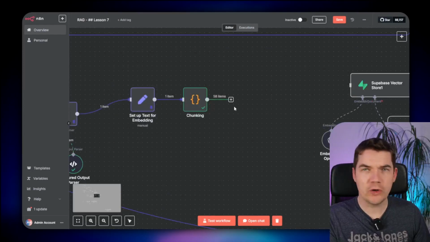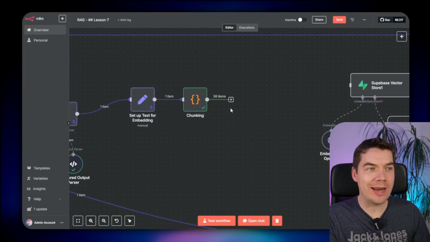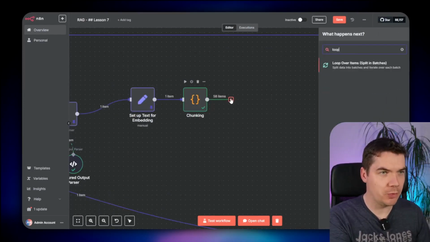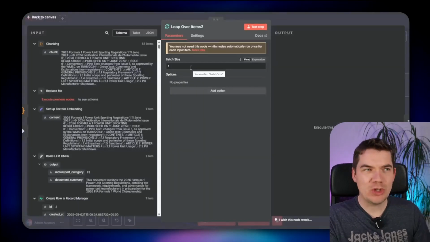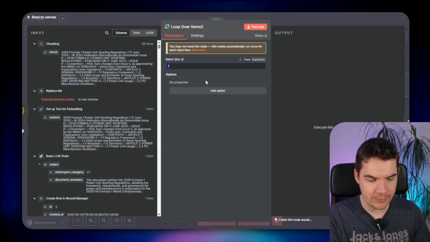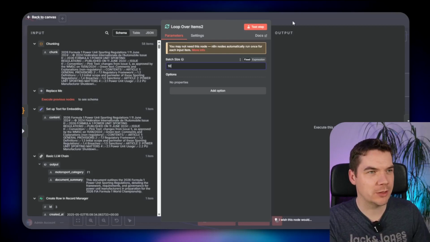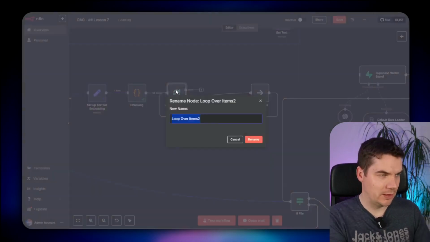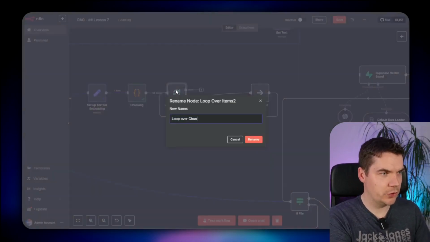And now with these chunks, we need to loop through them to generate embeddings. So we're going to use a loop over items. And the other thing is, we don't need to do this in batches of one chunk at a time. This very much depends on what rate limits you have with your LLM provider. I'll set this at 10 for the moment. So there's my loop, and let's name this loop over chunks.